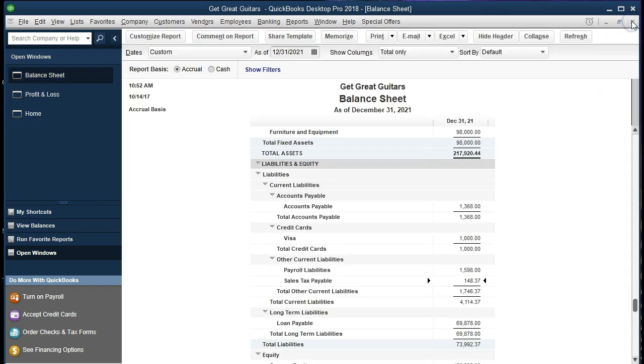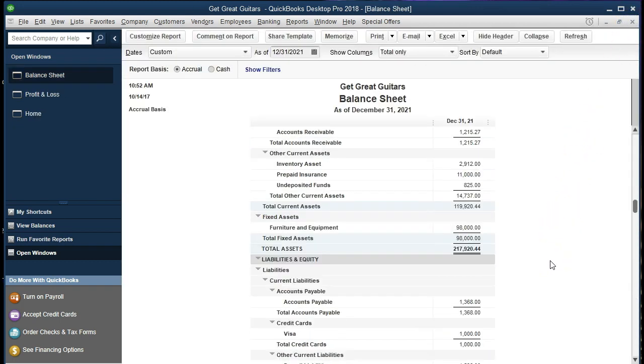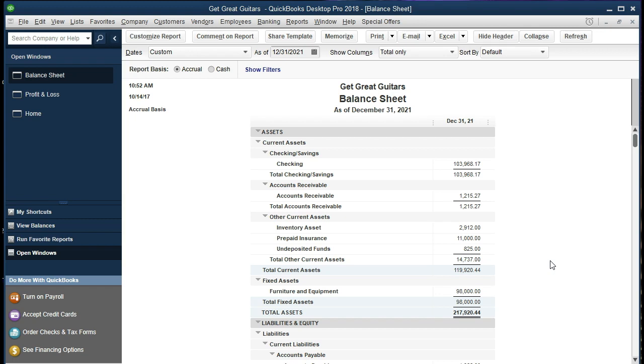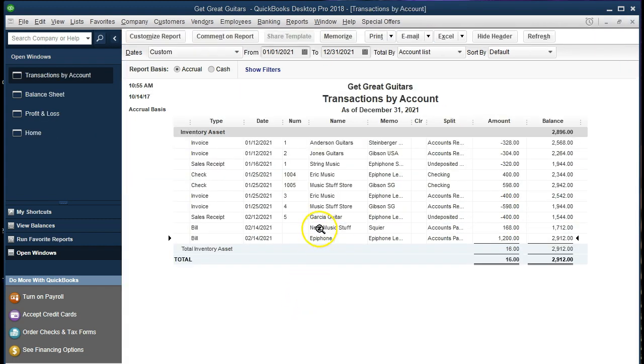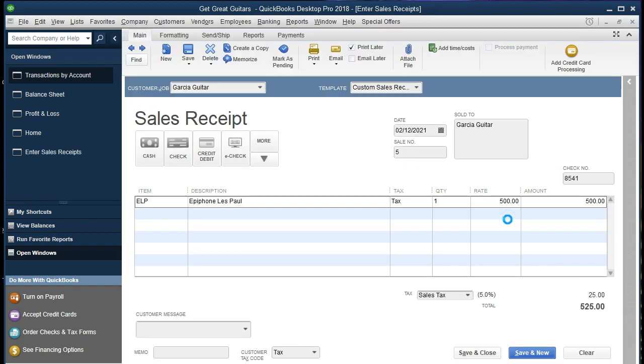Close this back out. Now let's take a look at the inventory item. So if we scroll back up to the top, we have the other current assets. We have the inventory item. If we double click on the inventory, we see the Garcia guitar here. There's the 400. If we double click on that, we see the sales receipt, and we don't see the 400 here. Why? Because that's going to be part of the cost that we're not going to put here, but it is recorded by QuickBooks on a perpetual inventory basis.